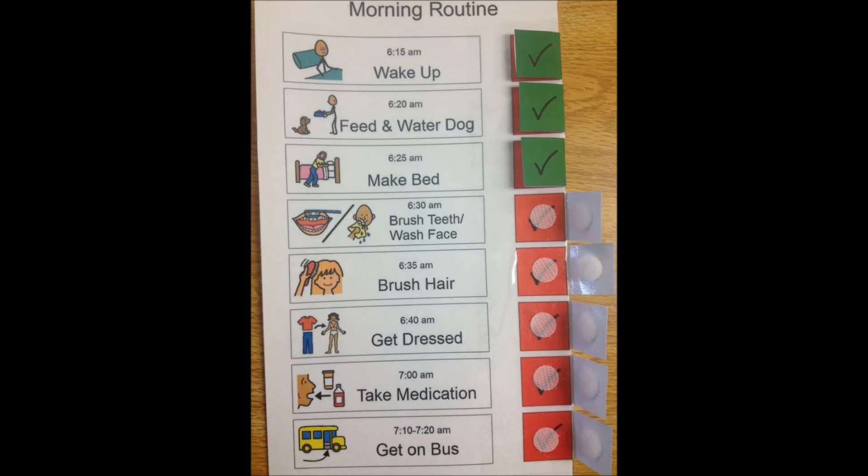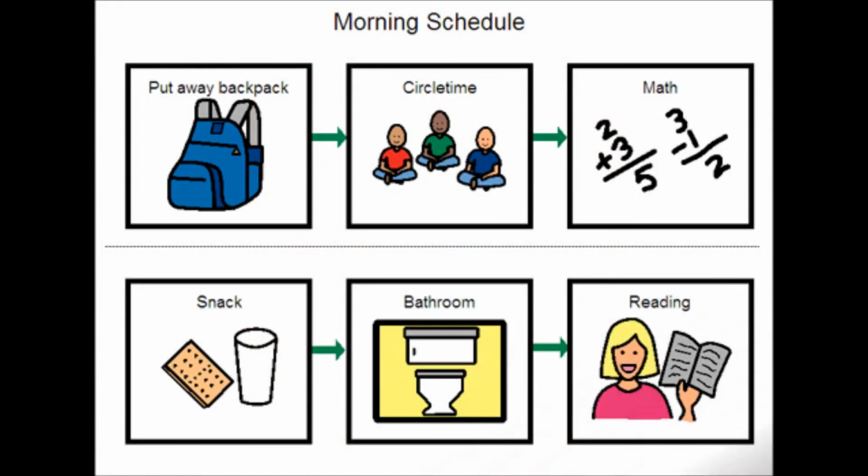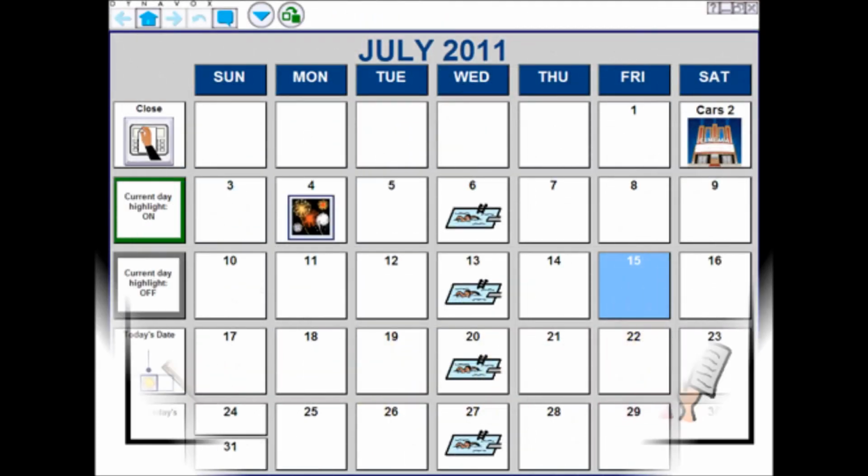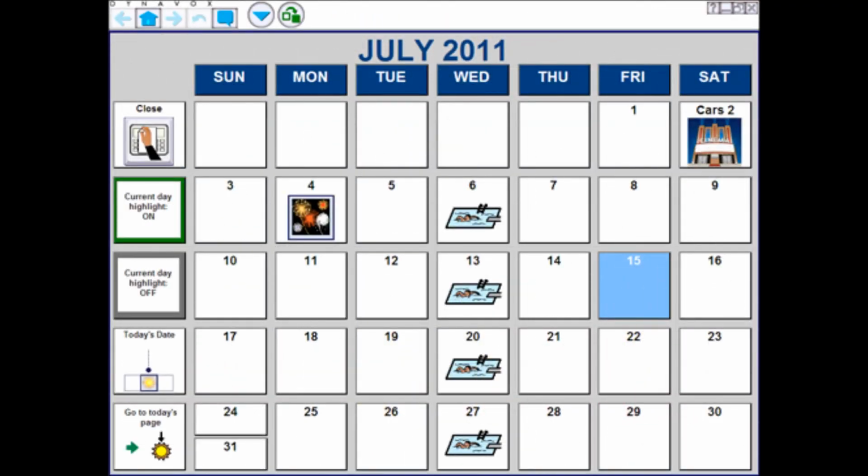So for example, this can be a schedule which lists what the child is doing in the day. First then token boards, calendars, choice boards, and a menu of options available.